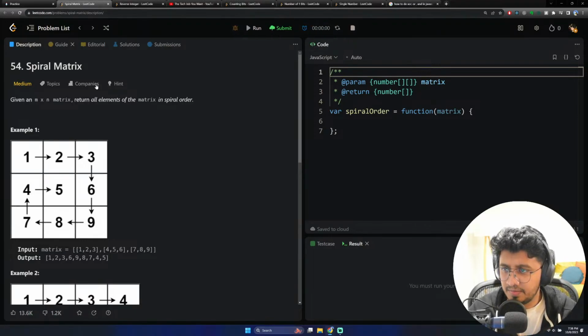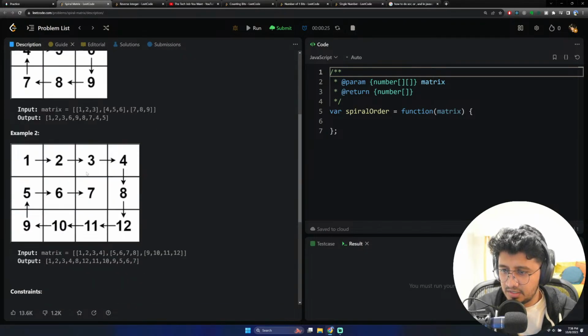Let's start the timer. So we have been given an m into n matrix, return all elements of the matrix in spiral order. Gotcha. So we are starting from 1, 2, 3, 6, 9, 8, and we have to travel inside. And similarly here, 1, 2, 3.